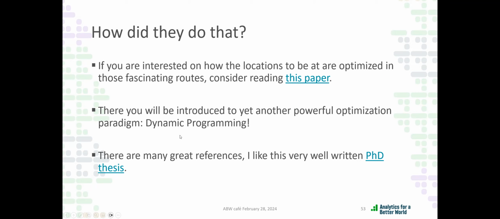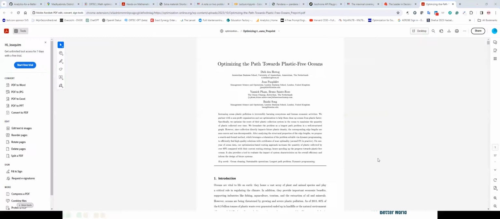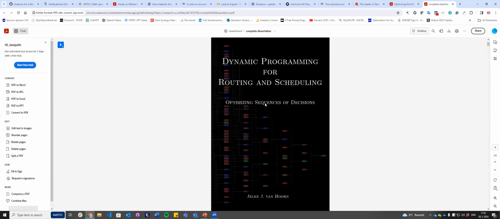If you would like to read about dynamic programming, you can Google about it. There are many, many interesting sources. There are many sources on the paper itself, but I would like to suggest another one that you probably will not find just by Googling it. It's, in my opinion, a very well-written PhD thesis with very interesting things about dynamic programming, including a very easy to read explanation of how it works.